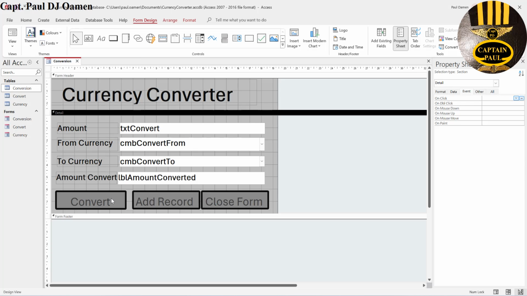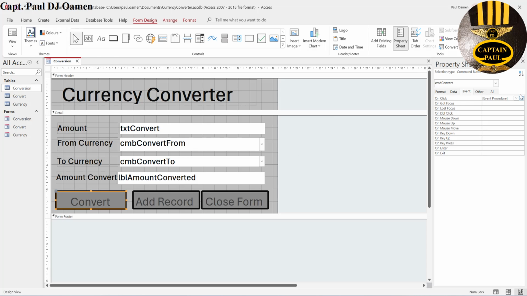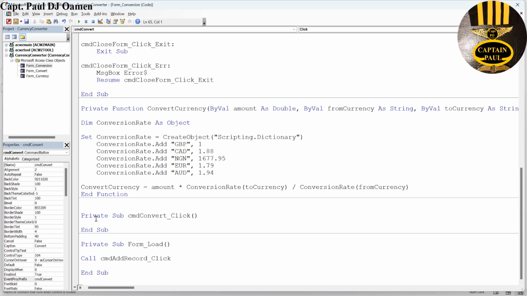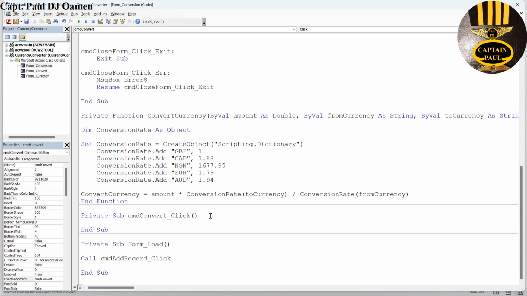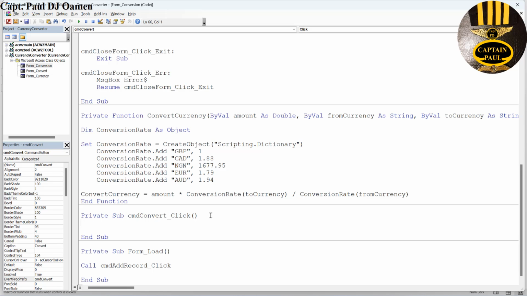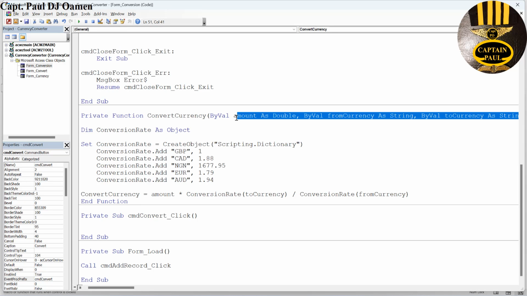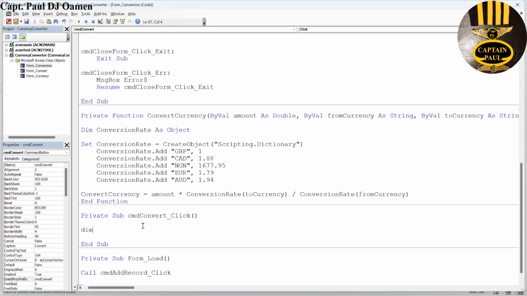You see here where we have a convert button. Select the 3 dots and that brings you right here. That is the convert button, and I'm going to declare the following variable. So that's going to be dim amounts, currency, and so on. So let me just grab hold of all of this, and come right here, enter dim amounts as double.